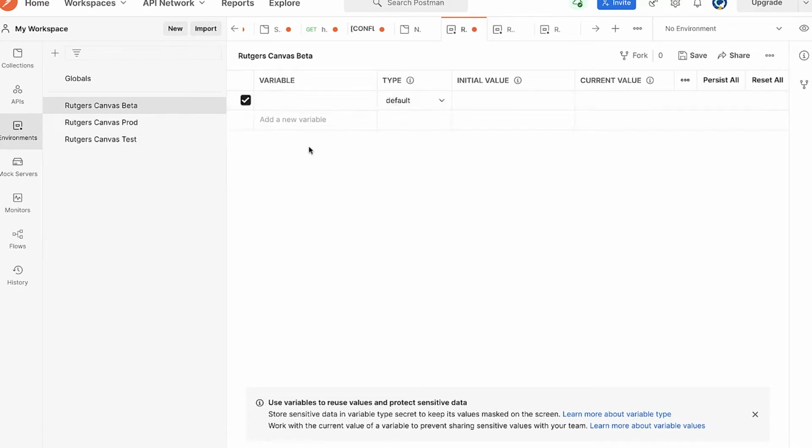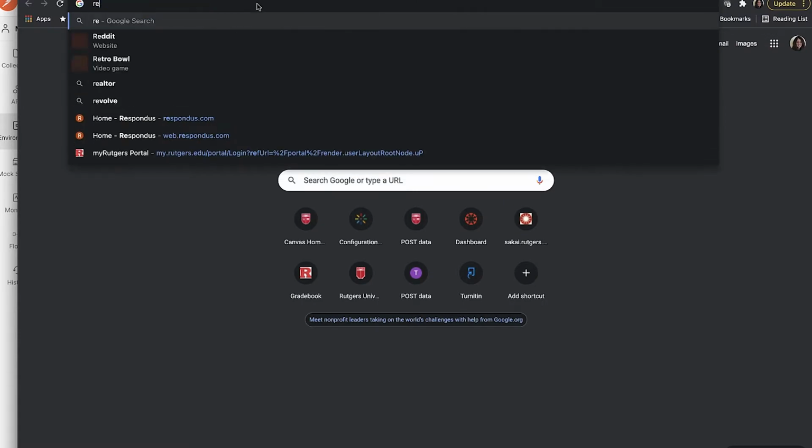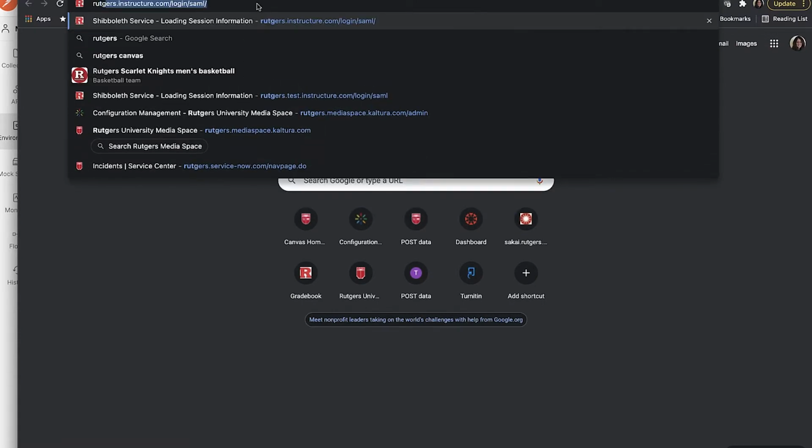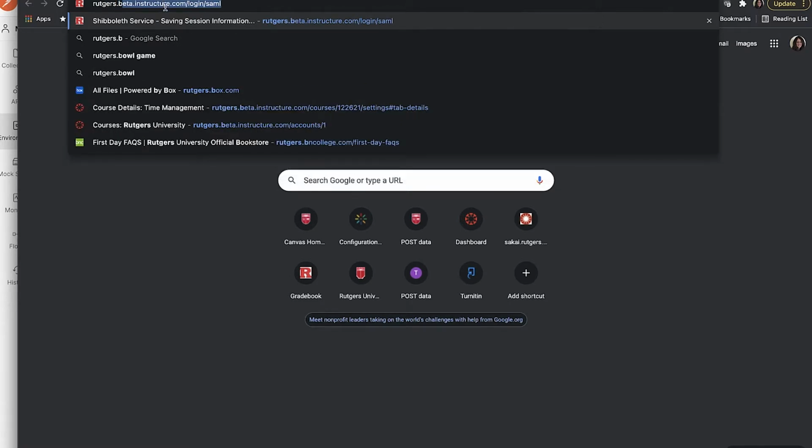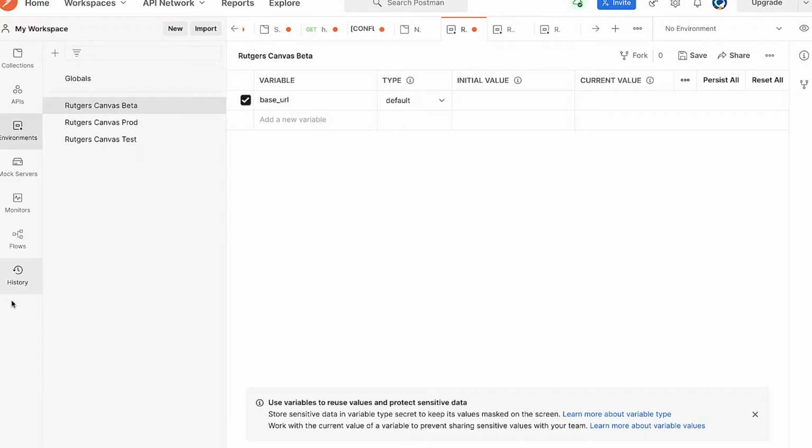So the first variable, let's define as the base_URL. This is the endpoint that we send our message to Canvas. I do not like to type things out because I want to reduce error. So I have the rutgers.beta.instructure.com URL, and I'm pasting it here. Make sure it copies over to your current value. And let's set up the same variable, base_URL, for production, and I'll just edit this URL here, and I will set it up for test as well with the same variable, base_URL, and edit the URL to rutgers.test.